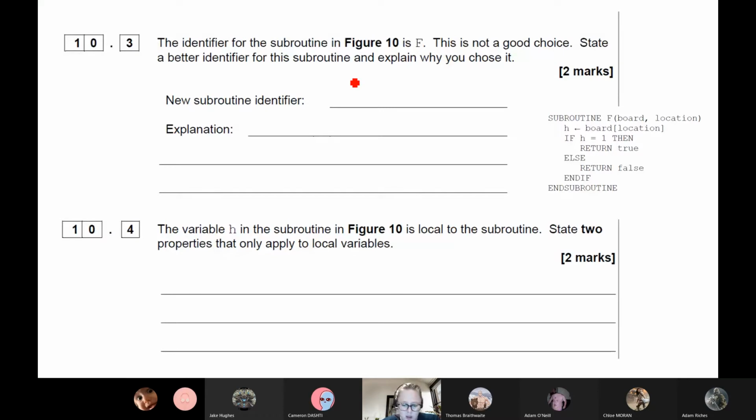So for this, we really need to work out what we're trying to do here. So what is F? Where are we on? Subroutine F. What is this subroutine actually doing? And therefore, what do we think would be a better name?